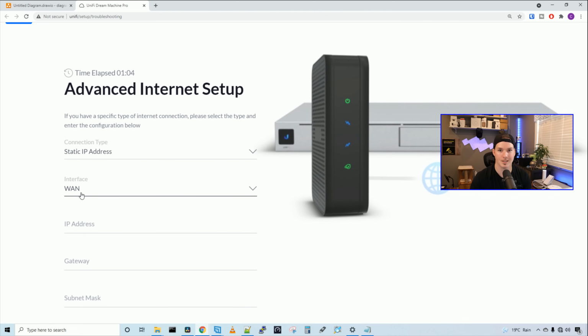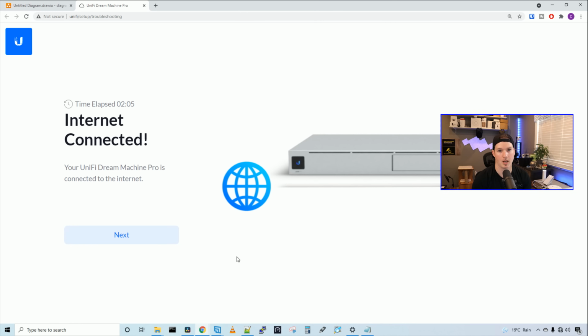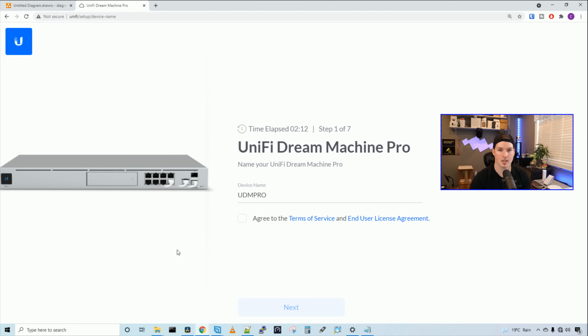And the interface that I'm using is our WAN. We could use our WAN 2, which is that SFP port. For static IP, we need to enter the IP address, the subnet mask, the gateway, and then our DNS servers. I'm going to go ahead and do that and then press next. I put in my static IP information, and now we're connected to the internet, so we'll press next. And this is asking us for a name for our UDM Pro. I'm going to call this UDM Test.